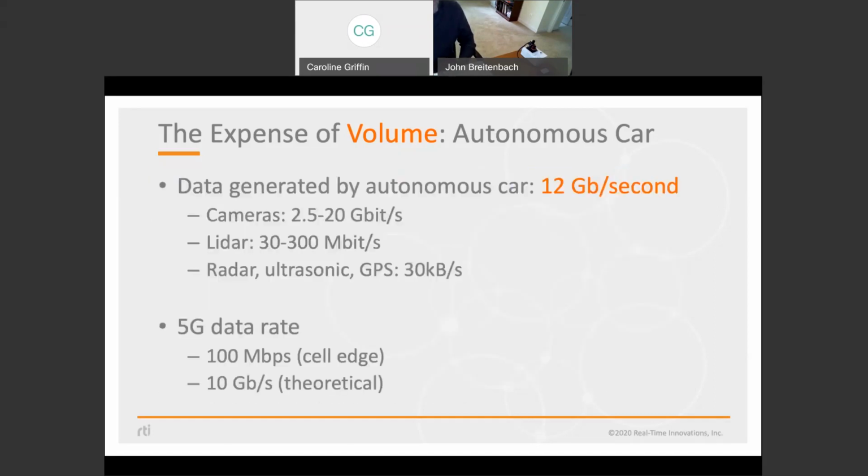You know, again, at 12 gigabits a second, you have to understand that people think that, oh, well, we'll throw 5G at it and 5G is going to solve all the problems. But a single autonomous car actually exceeds the theoretical top capability of a 5G cell, right? Its capability maxes out at 10 gigabits per second. So just a single car would overwhelm a single cell tower, let alone hundreds of cell towers. So the point here is that there's no way that we can push all of this data up into the cloud in any kind of realistic fashion.